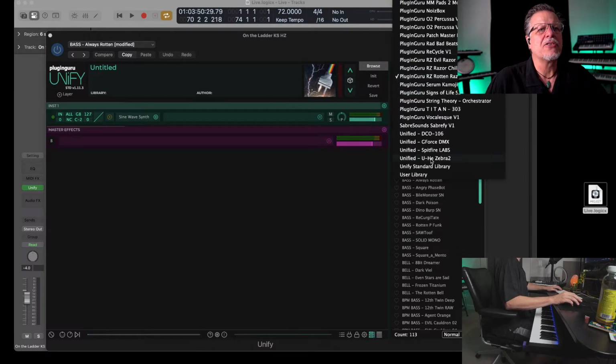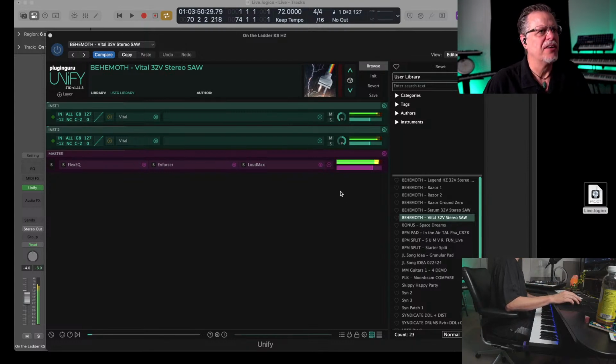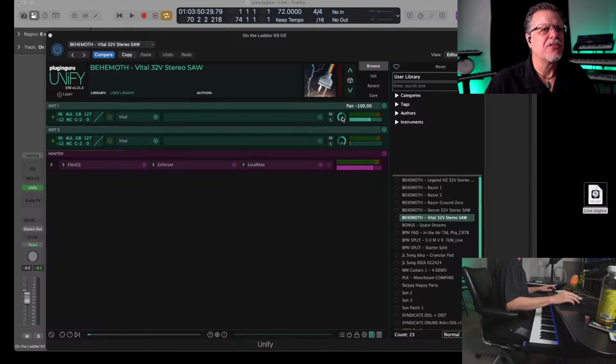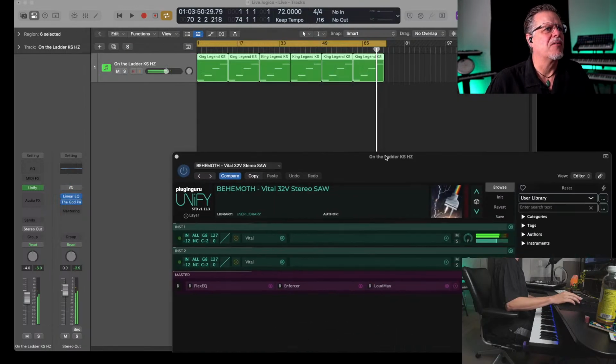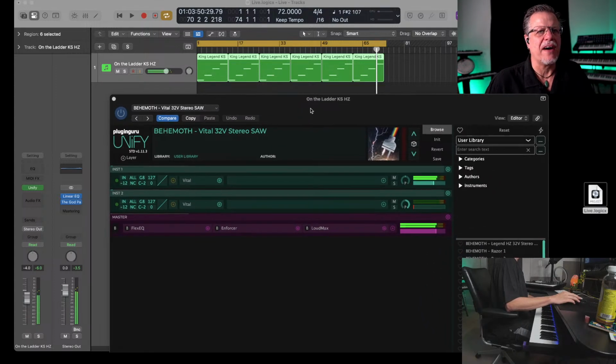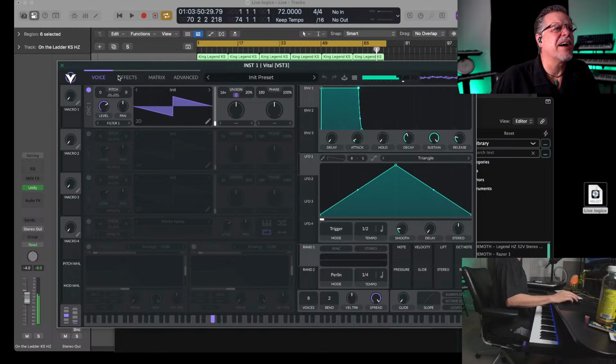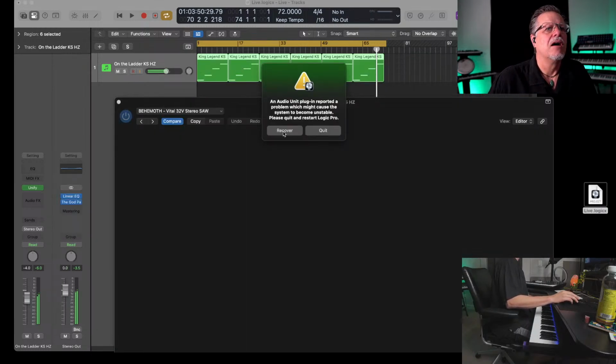So I'm gonna go over here to user library. And let's start with something simple. Let's use the Vital. This is 32 oscillators of Vital. It's 16 to the left and 16 to the right because I have them panned left and right. Check this out. If you have this just at center, now we got, oh, the reverb is probably coming from Vital. Let's see here, let's go to the effects.